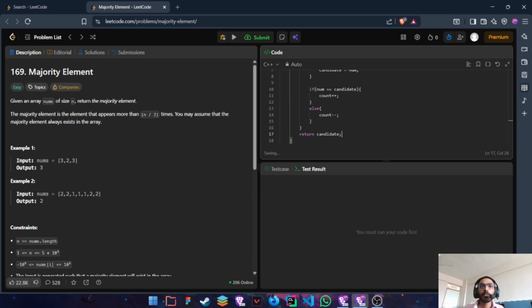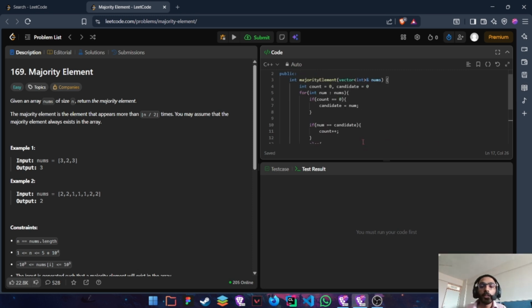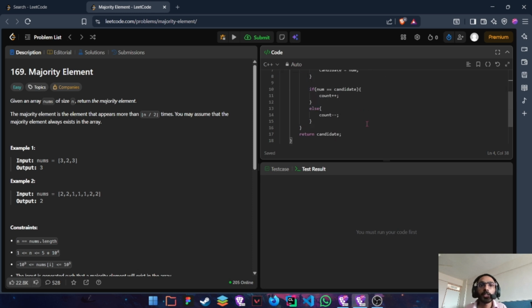Now let's explain the code one more time. Here we initialize count equal to 0 and candidate equal to 0, and traverse each element in the array. If the count becomes 0, pick a new candidate. If the element matches the candidate, increase count, otherwise decrease count. At the end, the candidate will be the majority element.